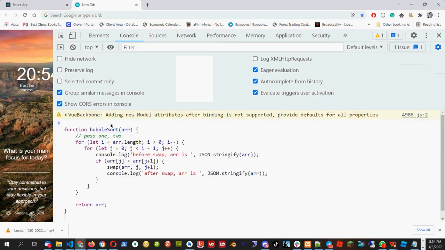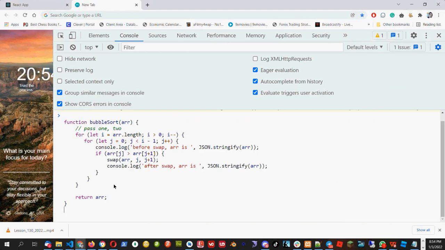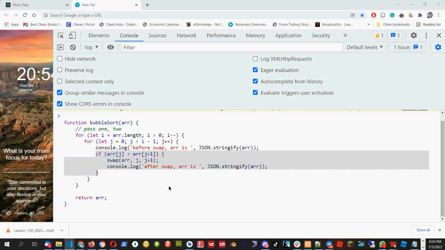So let's try to avoid the swapping if we don't swap in any of the loop. If I'm going one pass, two pass, three pass, and in any pass I'm not swapping, meaning I'm not calling this if condition, that means it is already sorted and we don't need to sort it again. So that is the idea.